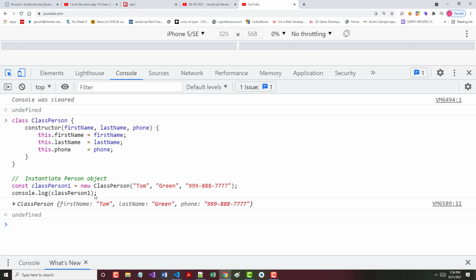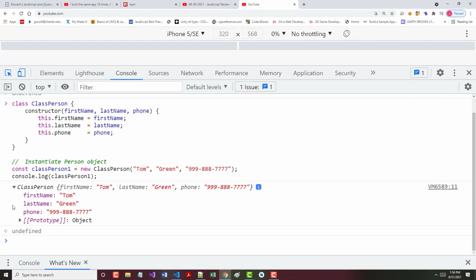So again, when the constructor was instantiated, this line right here that says const class person equals new class person with Tom Green, etc. All right. Tom became the first name, Green the last name, 988, etc. became the phone number. Same kind of way we did it before. And again, we can open this up and you can see everything that's in there.